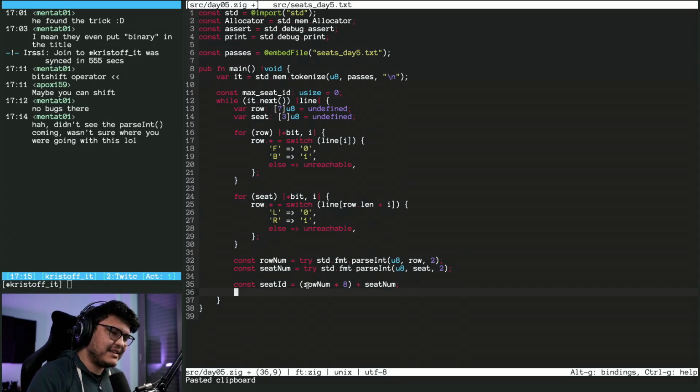So seed ID plus seed num. And also wait, with this parseInt, why did I say U8? This is not the type. This is the type that I want back, not the type of what I'm putting in. Use size. Okay, so seat ID, and then if seat ID is greater than max seat ID, then max seat ID equals seat ID. At the end, print max.